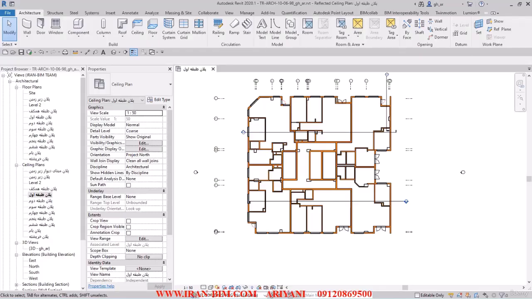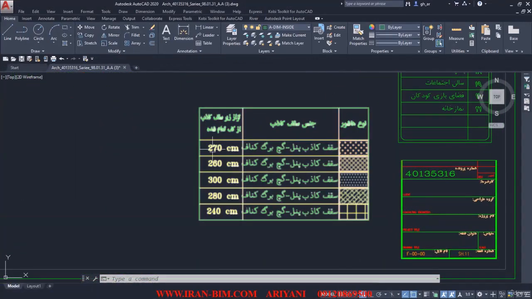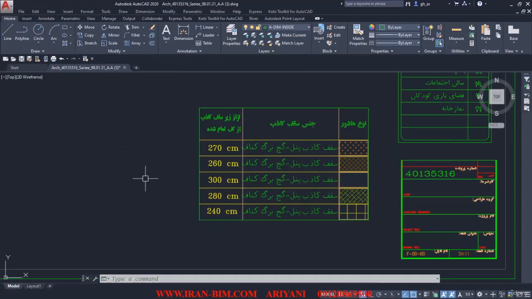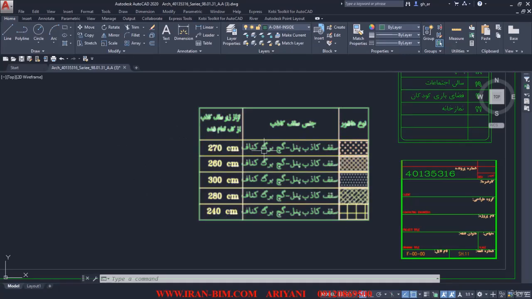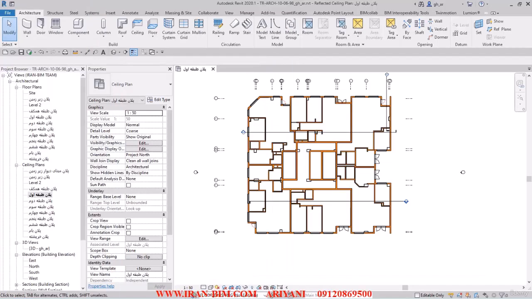Alright, let's go to the suspended ceiling for the first floor. Let's just take a look at it in the CAD file first. Here we have a couple of different heights, and they vary from 2.4 to 3.00. All of these heights are highlighted by the patterns that you see next to them. So let's go back to the Revit file and let me see if we have 2.7 here.